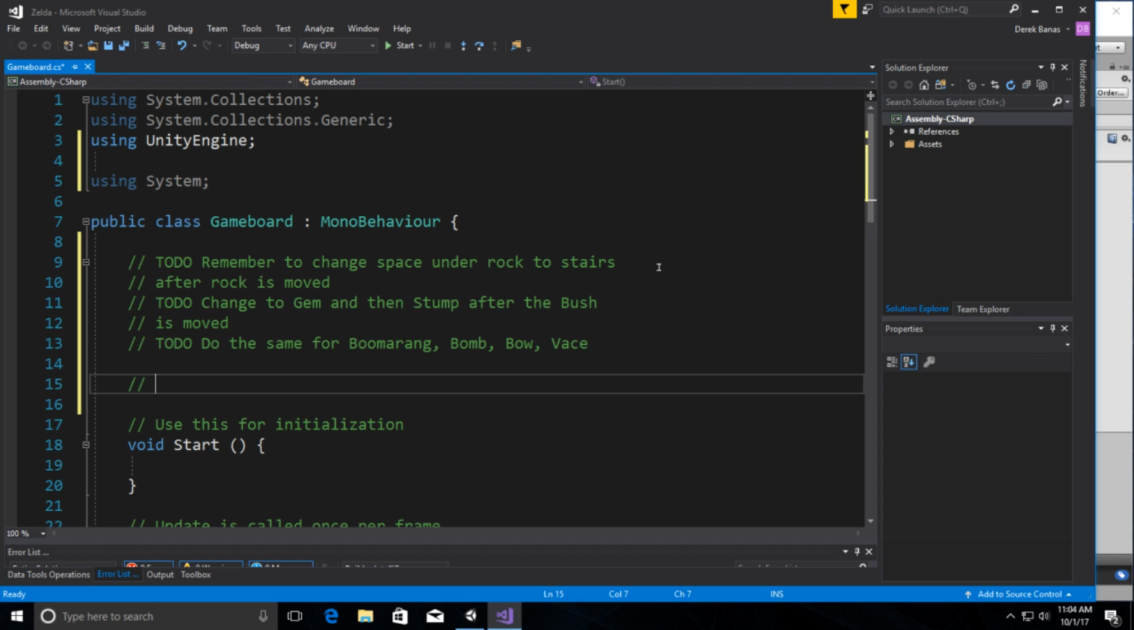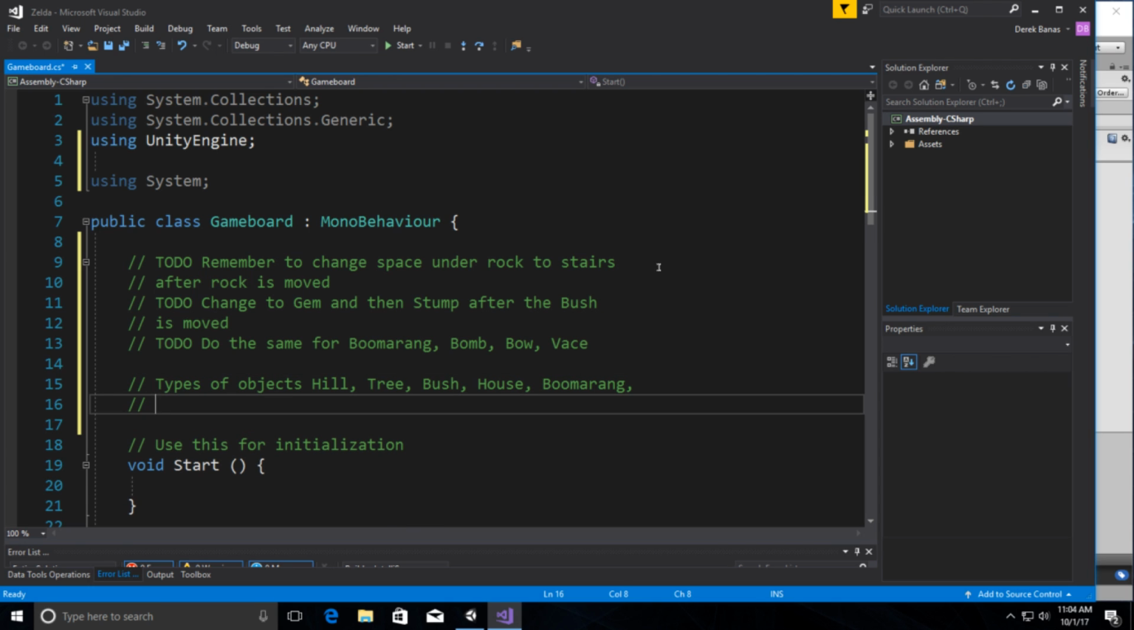And also, let's just think about the types of objects that I am going to need here. So I'm going to have hills, and I'm going to have trees, bushes, the house, and the boomerang, and bombs. Good to list everything out here so I don't forget anything. The stone, the bow, the vase, and gems, and stairs, and doors, and chest. I think that's everything that I need.